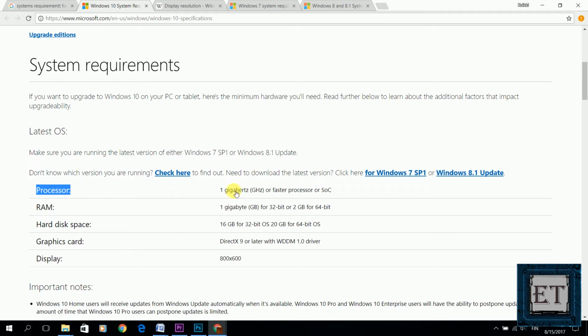Finally, the processor. This, in my opinion, is the most trivial system requirement for upgrading to Windows 10. Microsoft recommends a minimum of 1 GHz. I definitely wouldn't upgrade to Windows 10 if I'm running a 1 GHz processor.